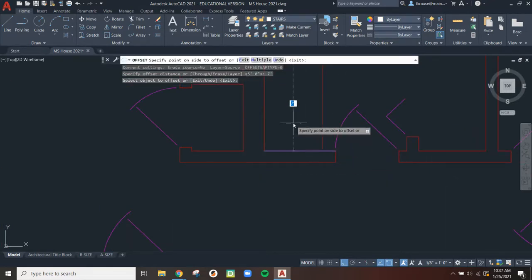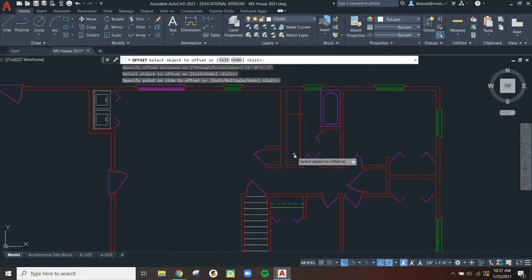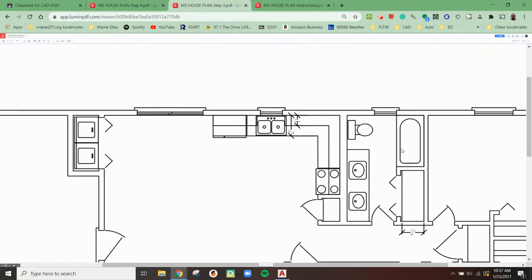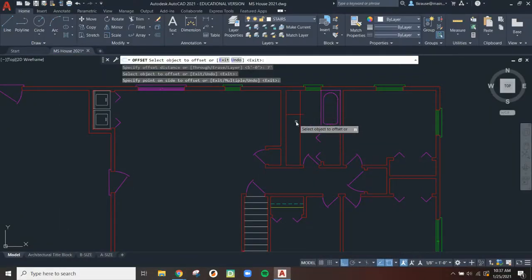Set that line up. That looks a little bit more like the example. Let's go take a look. Yeah, kind of about in the middle of the tub there. I think 7 feet's the solution.